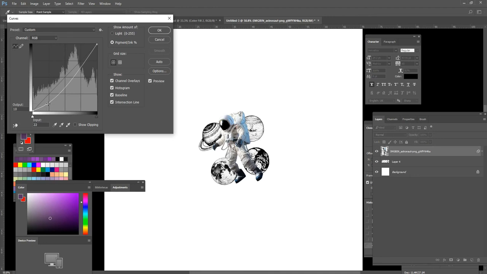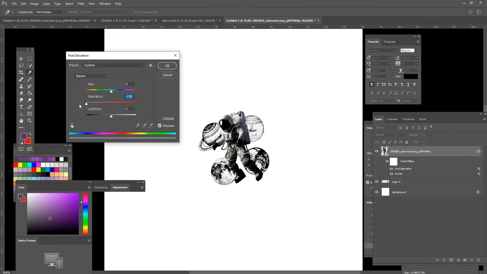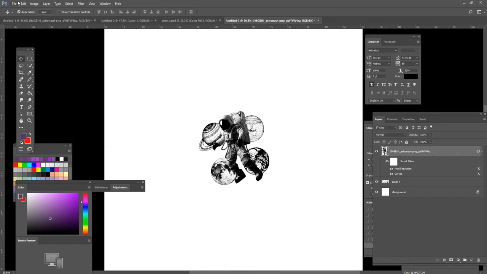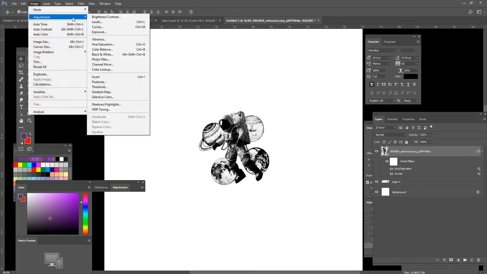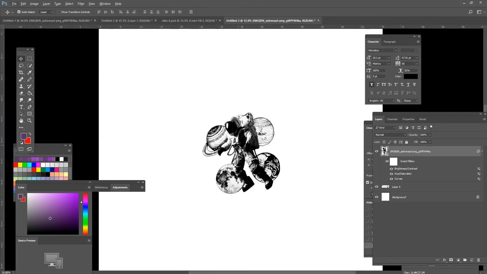Now you want to mess around with this a bit and make it darker, or until you find something that you're happy with. I think this looks pretty good. And also in adjustments, turn the saturation all the way down. Make it black and white. And the last thing you want to do is go on brightness and contrast and turn the contrast all the way up, and brightness, mess around how you want it to look. Something like this I think looks pretty decent.